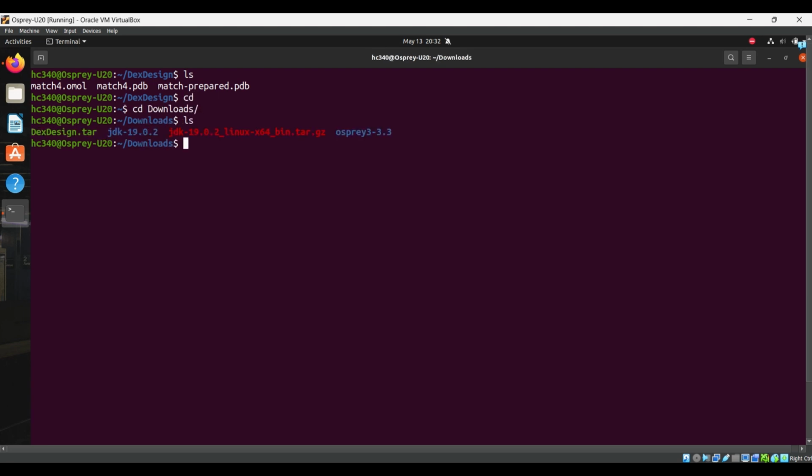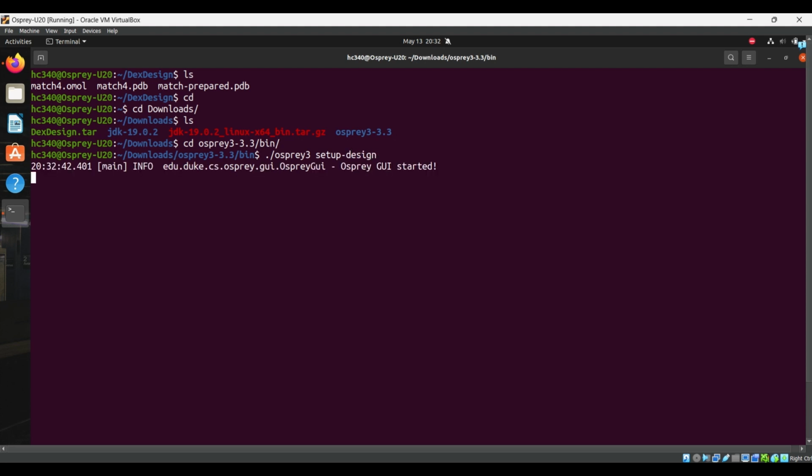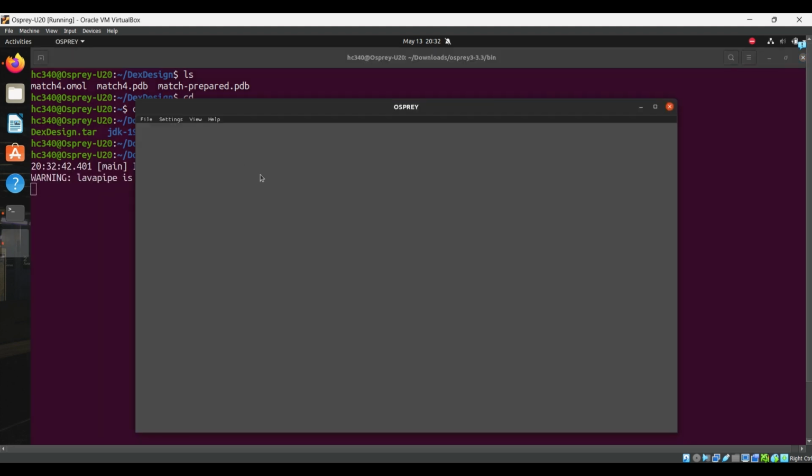So I'm down in my downloads folder where I have Osprey, setup design. This time, instead of file import PDB, I'm now going to hit new conformation space. And I'm going to use that Osprey molecule we prepared in the last video in order to actually create a conformation space in order to alleviate this clash.